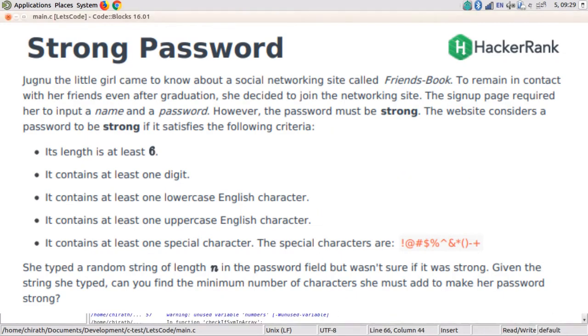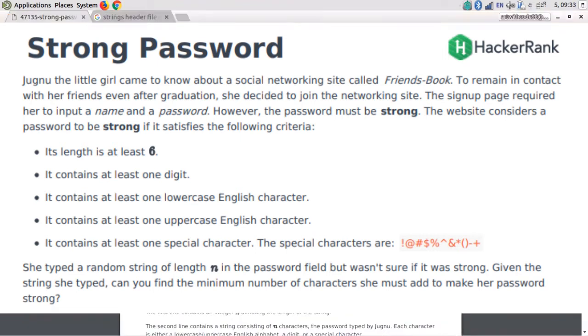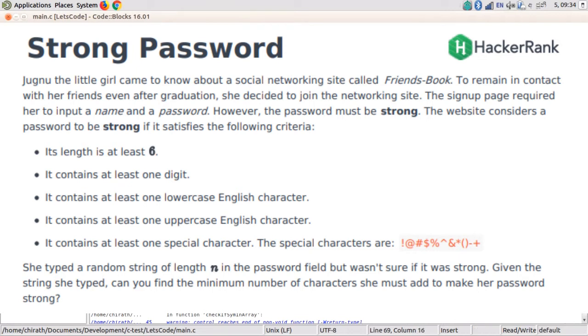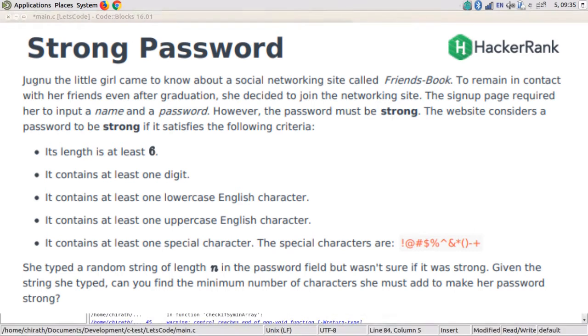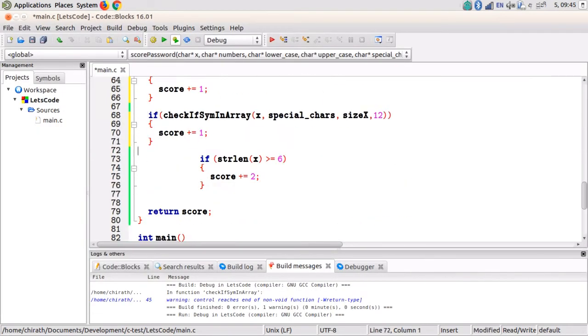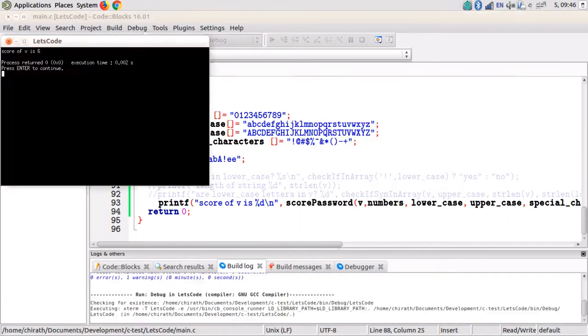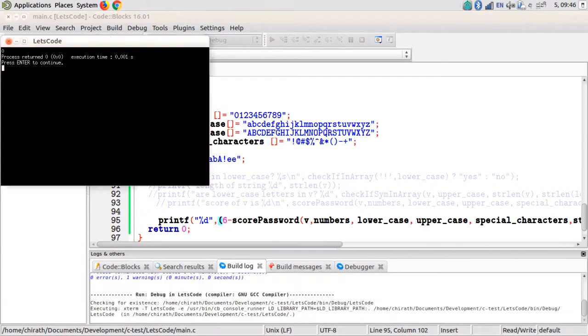The problem statement is about a strong password. This is the title of the problem. There is a girl who needs to log into a site called Friendsbook, but she needs to create a strong password. The length of the password must be at least 6 characters. It should contain at least 1 digit, 1 lowercase English character and 1 uppercase English character. It should also contain 1 special character. She types a random string of length n in the password field, but she doesn't know if it's strong, so we need to develop a program that would find the minimum number of characters she must add to make her password strong.